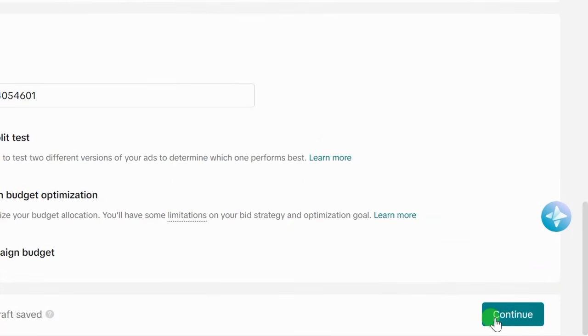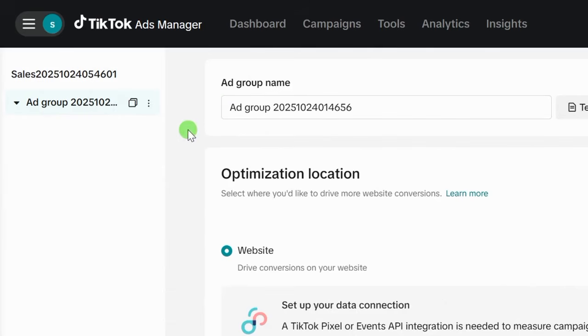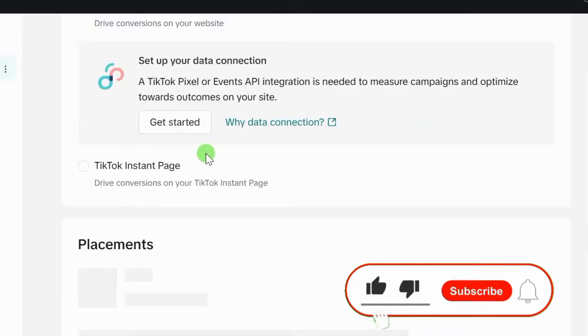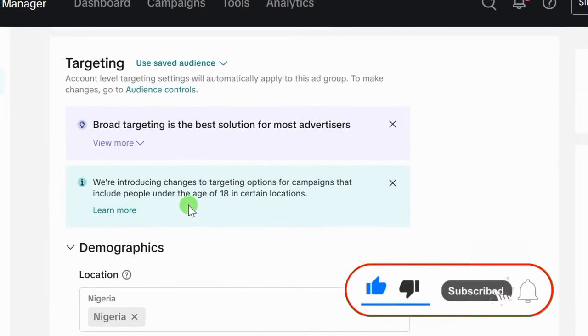Scroll down, you will see this continue button. Click on continue, and that will take us to ad group. You already know the process of setting up ad. Let's just go straight to audience targeting. Just scroll down, then you will see targeting right here.